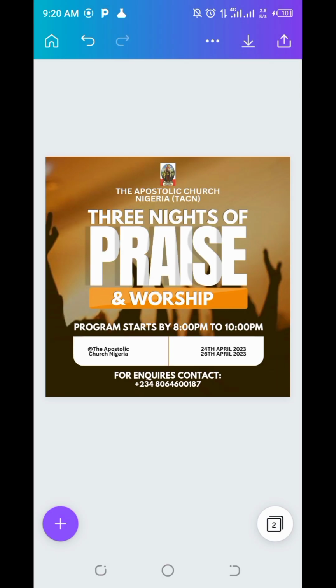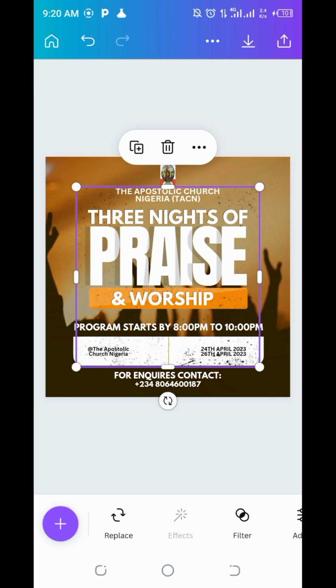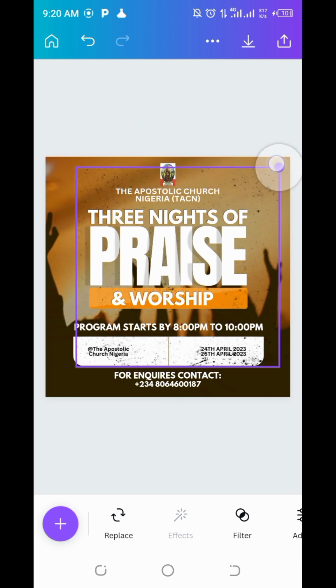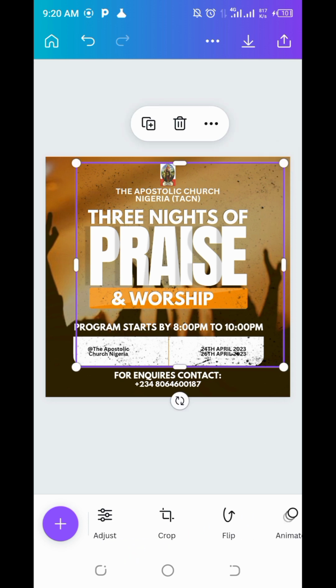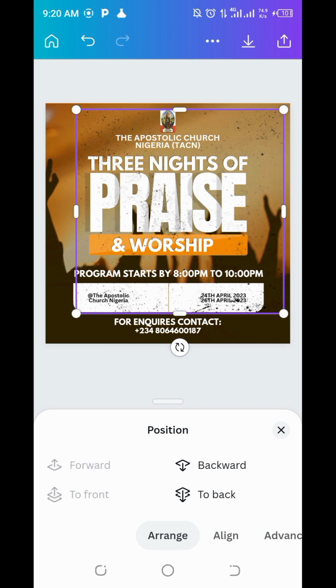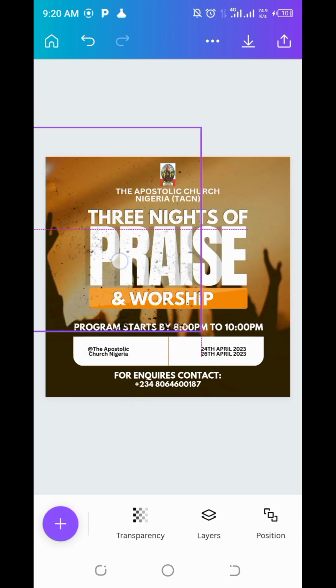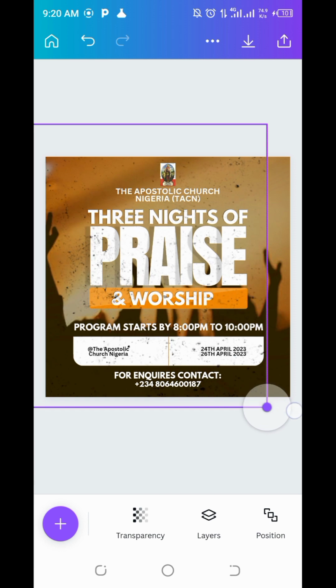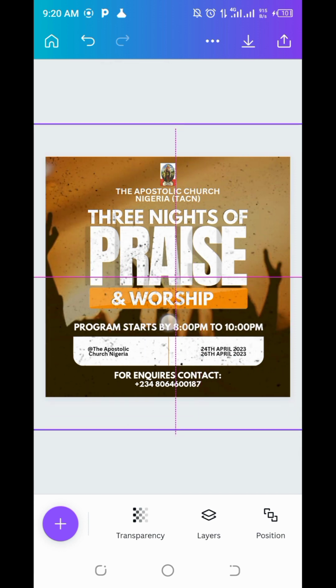Now, as I've said earlier, all the resources you are going to need for this design will be provided for you in the description box. So you can check it out in the description box to get this texture effect as well. So I'll just go to position, to position it to front. Then click on to front. Then I will increase the size to fill up the workspace. You can see that. So just increase the size to fill up the workspace.